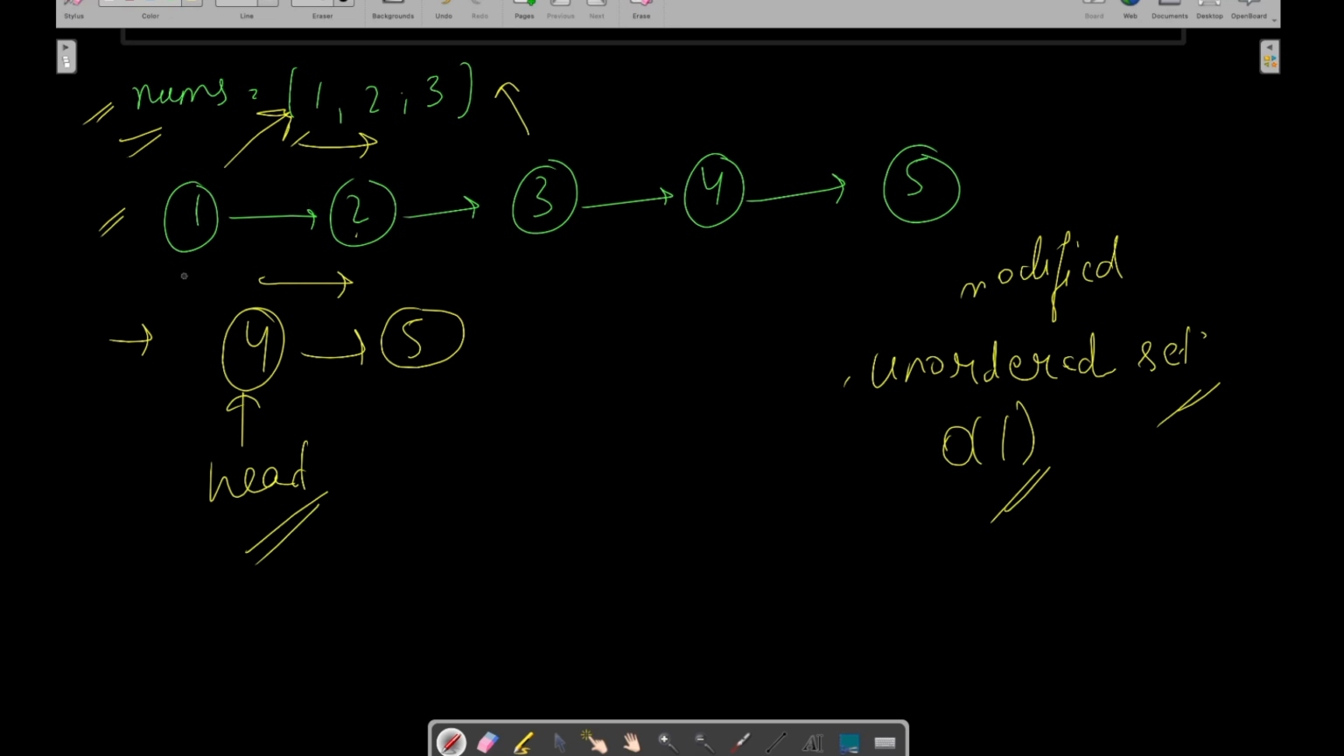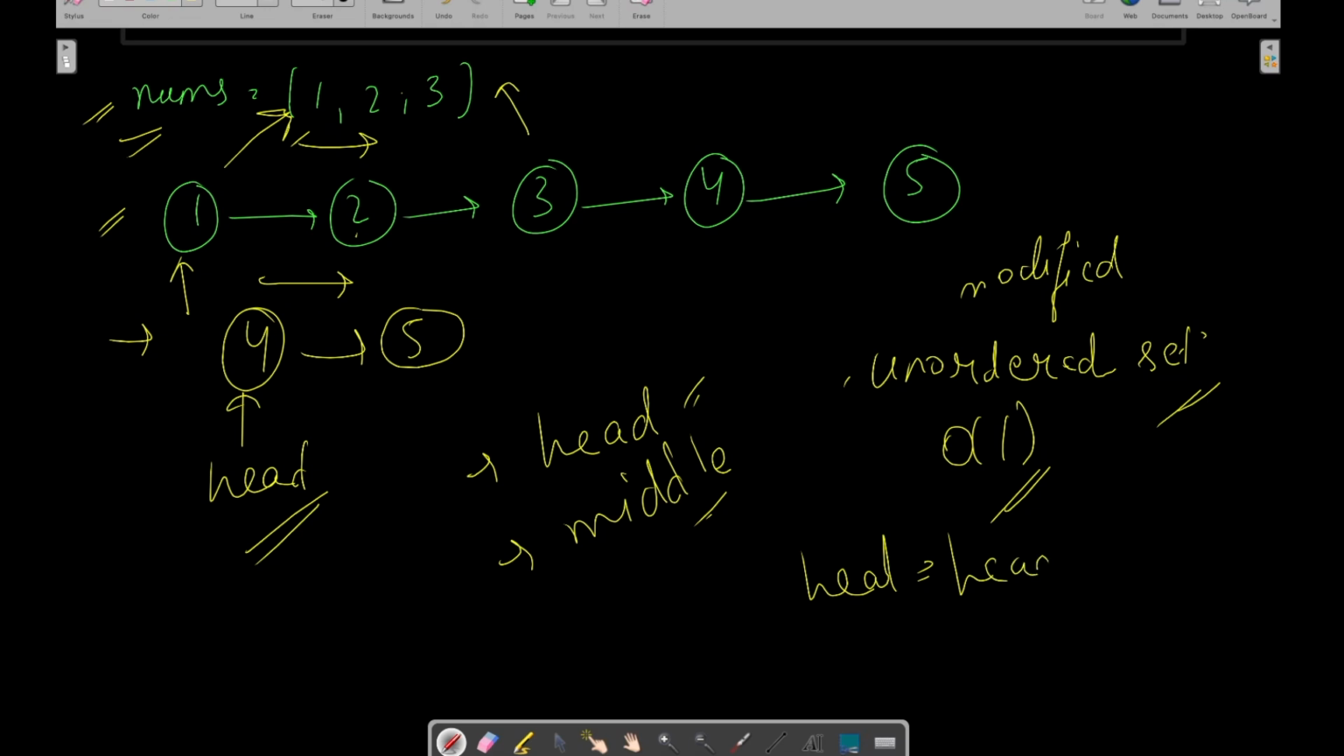Let's see, initially our head is here, and we will check whether that value exists in nums or not. If yes, then there are two cases. That node might be a head node, or that node might be a middle node, right? So let's see the first case, the head node. In this case, 1 is a head node whose value exists in the unordered set. In the case of a head node, what we need to do is simply head equals head's next, right?